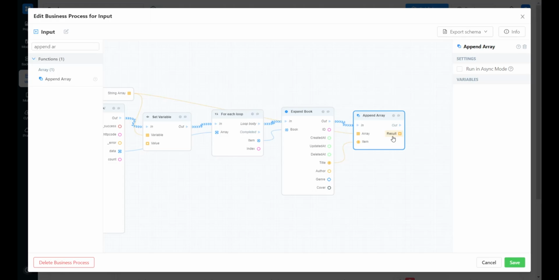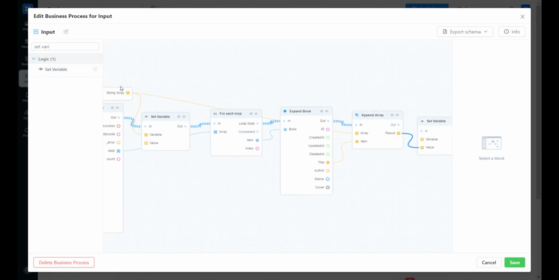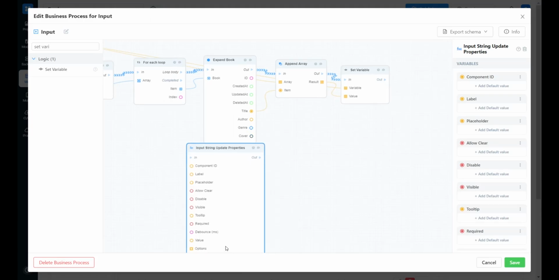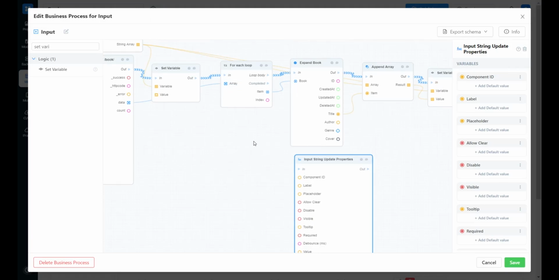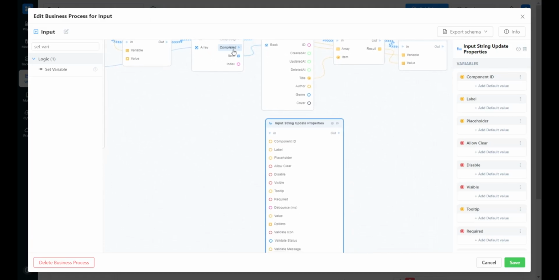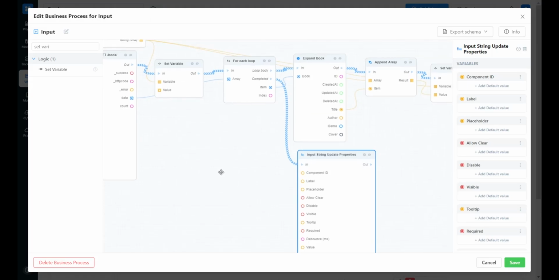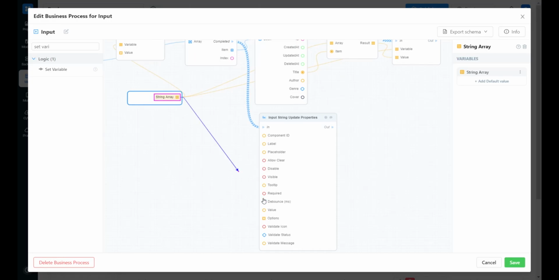In the output here, we have a string array which has to be passed into the variable. So let's find another set variable block and update the variable with its resulted value. So that's it. We have the list of our titles, and once the loop is completed, we need to update our string field properties. Provide the values from string array variable into the options field here. Don't forget to specify component ID.